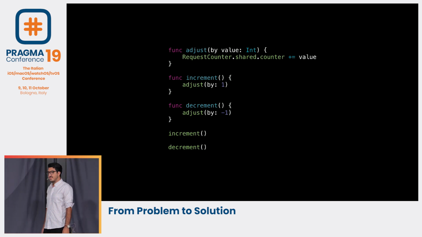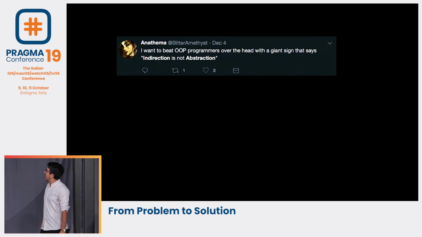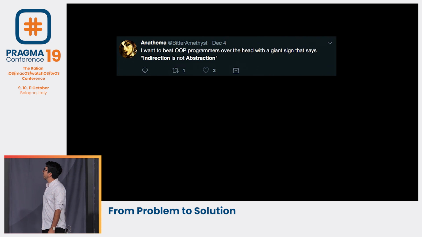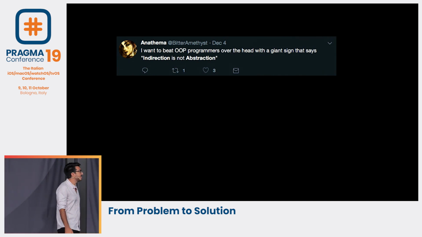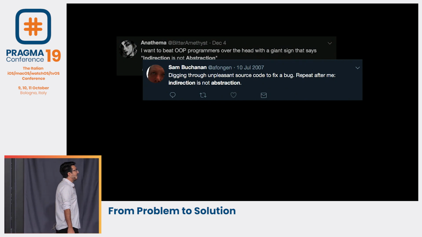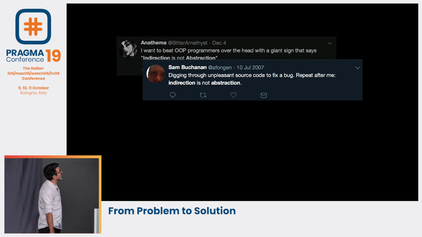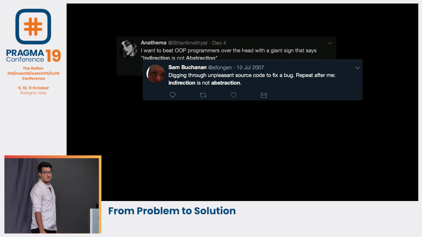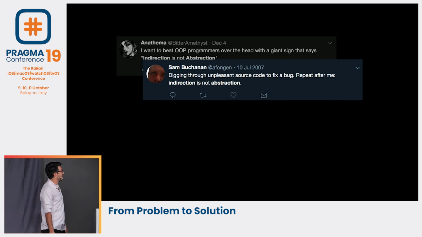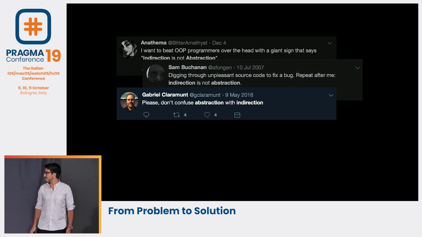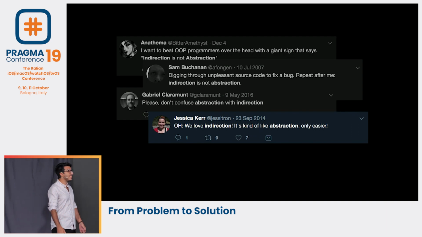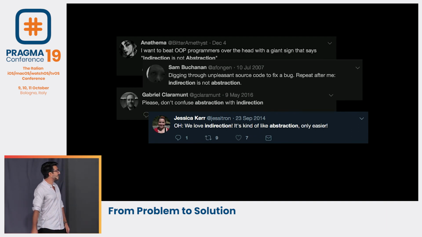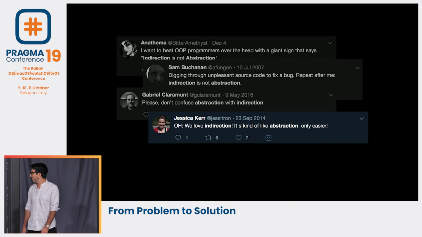So if you write this code, one of your coworkers will try to read it, and then they'll subtweet you, and they'll say, I want to beat OOP programmers over the head with a giant sign that says indirection is not abstraction. Digging through unpleasant source code to fix a bug. Repeat after me. Indirection is not abstraction. Please don't confuse indirection with abstraction. Overheard: we love indirection. It's kind of like abstraction, only easier, right?